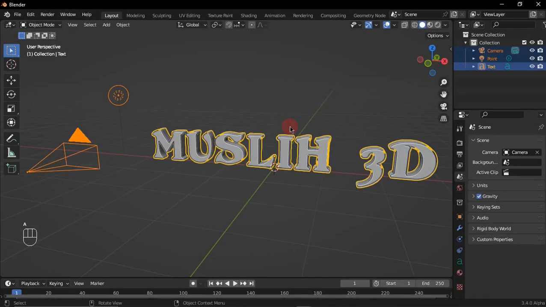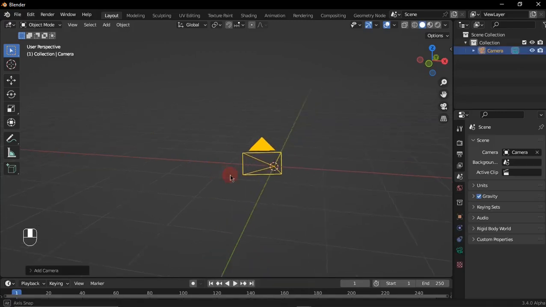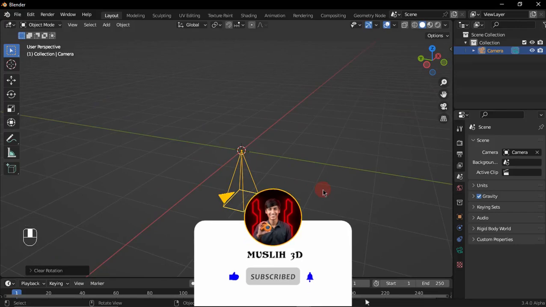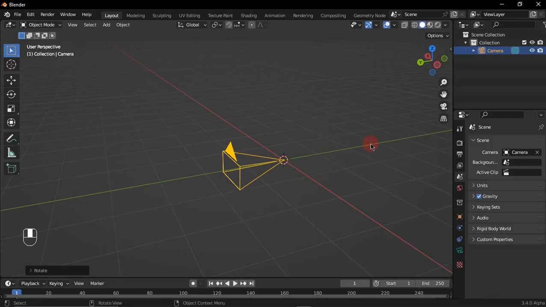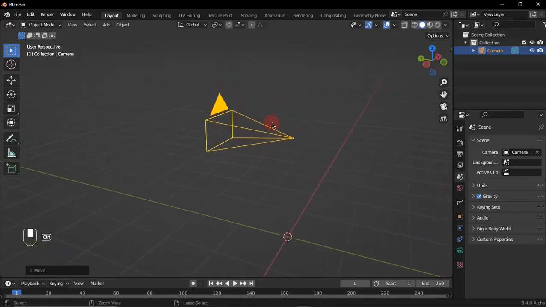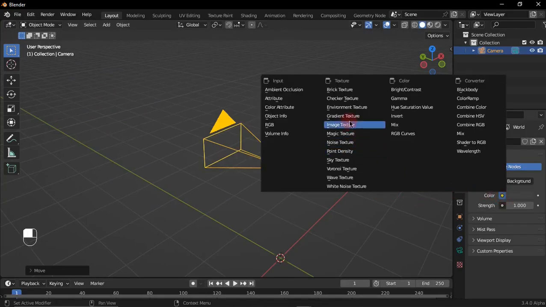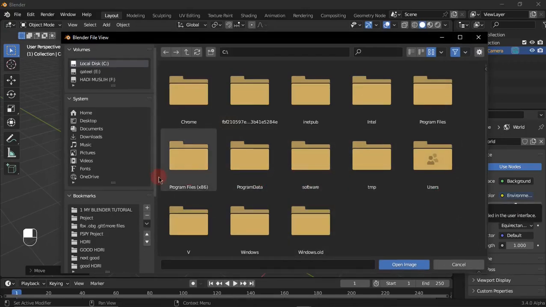Press A, select all, and X to delete. Shift A, add in a camera, and Alt R to reset the rotation transform. Press R, rotate X 90 degrees, and G, Z, move up. Go to world properties, color, environment texture, add, and click open.